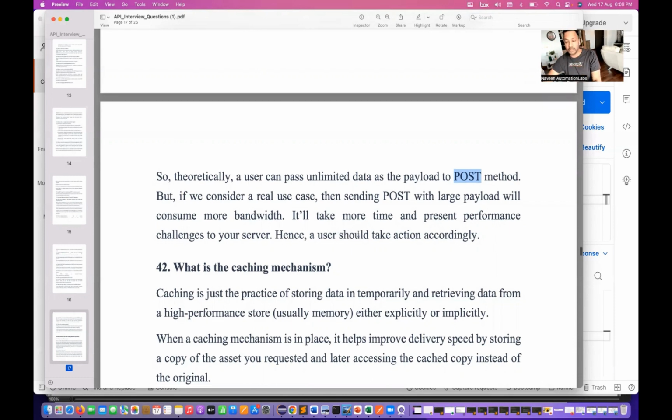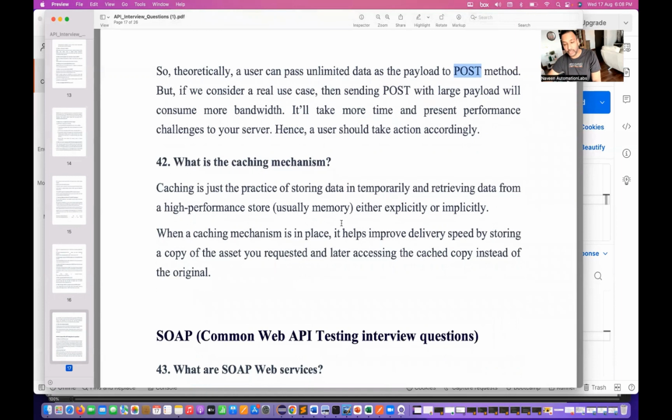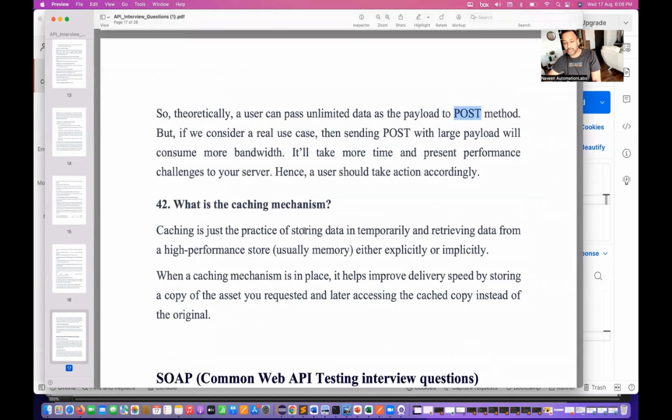Okay. What is the caching mechanism? I have already told you: it stores the data temporarily and retrieves the data from a high performance store, usually memory, either explicitly or implicitly. Instead of fetching the data directly from the database or the server, we fetch the information the first time and store it inside the cache server. And whenever the user wants this information, instead of getting it from the server, we take it from the cache server, so the data is already available. The moment we send the request to the load balancer, it immediately gets the data from the cache and serves it to the client. That's why performance can be improved drastically.